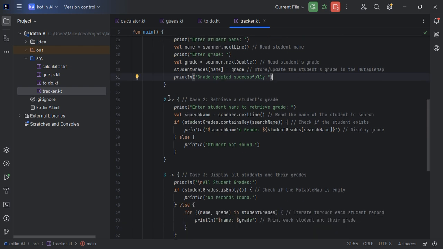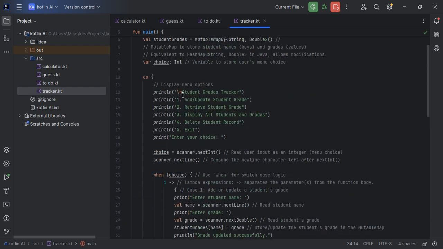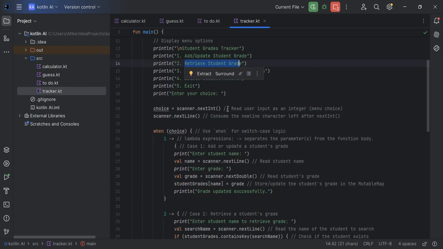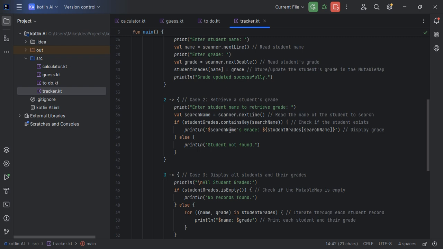Now what if we have the second case? Now the second case here is to retrieve the student grades. Now, of course, let's print a statement here that we have to enter the name of the student to retrieve his grade. Now we assign that to a search name, scanner.nextLine. This will read the name of the student that we are interested in, or the student to search for.